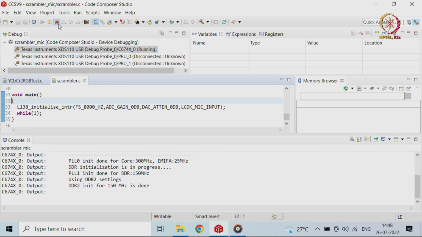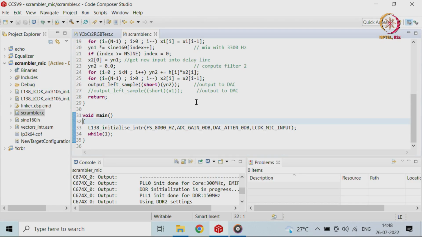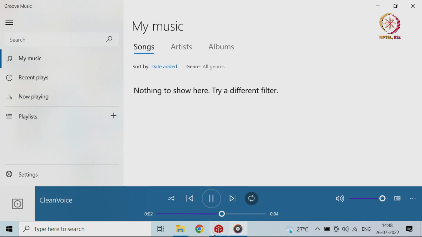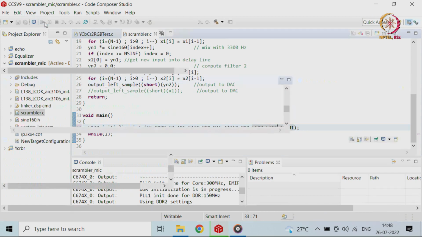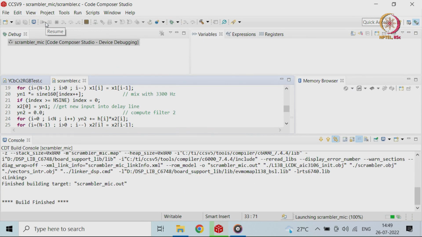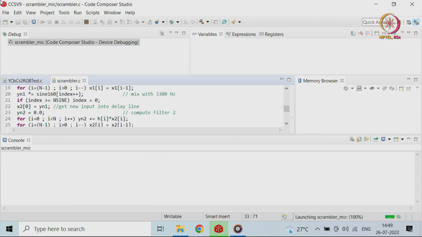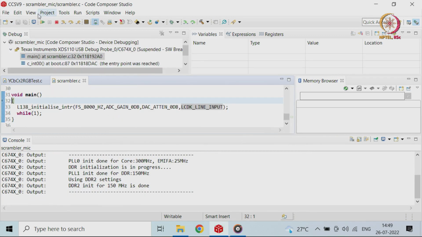To give a better feel, I will run the speech signal. As you can see, it is running continuously here, my speech signal. I will take this as input, combine, and see how it looks. Instead of mic, I will give it as line. So we will compile it. We will run the code again.